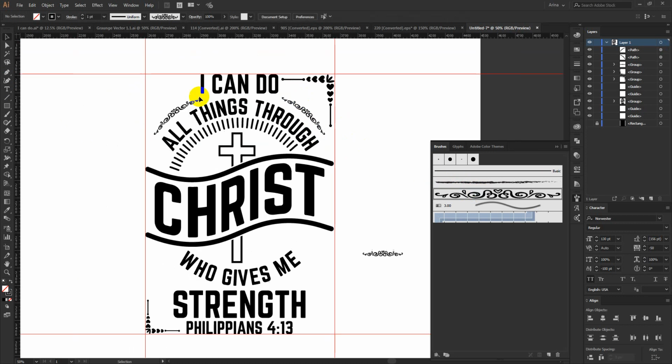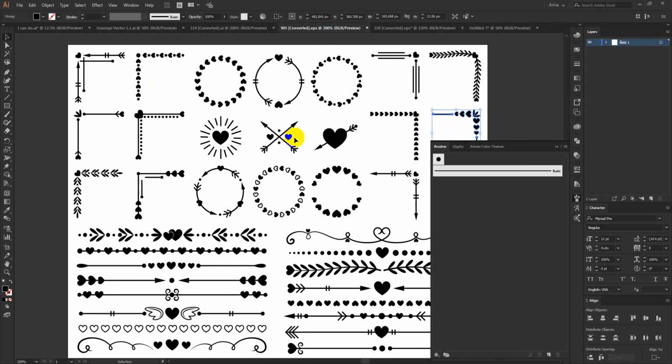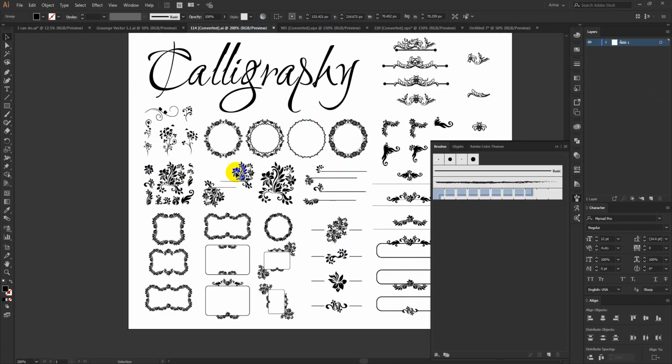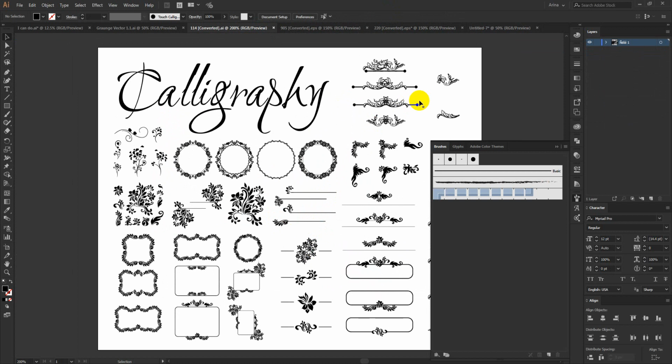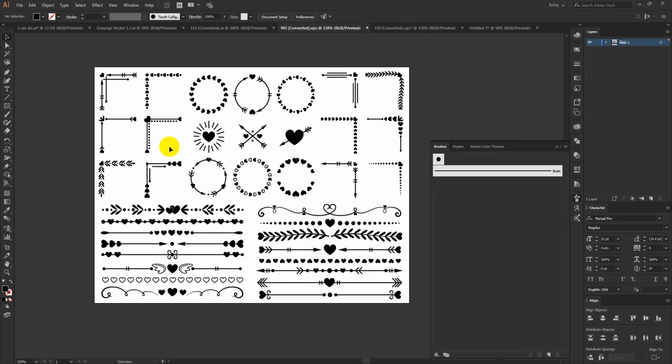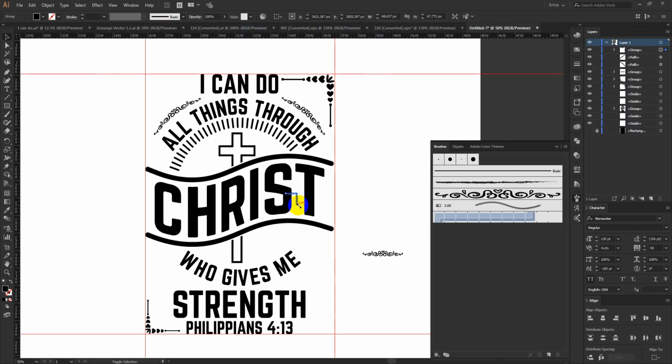Okay, so this is how I will place other designs here inside this design. So I'm going to take this one. Maybe you can use any corner elements you want. Here is a lot of them. You can use these elements from here. I am just going to use maybe this one here. Okay, I need to make that a bit bigger here.